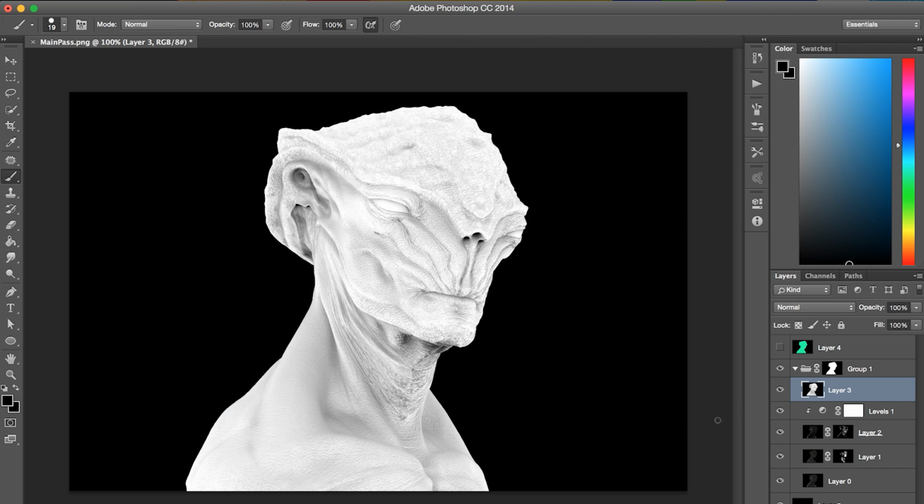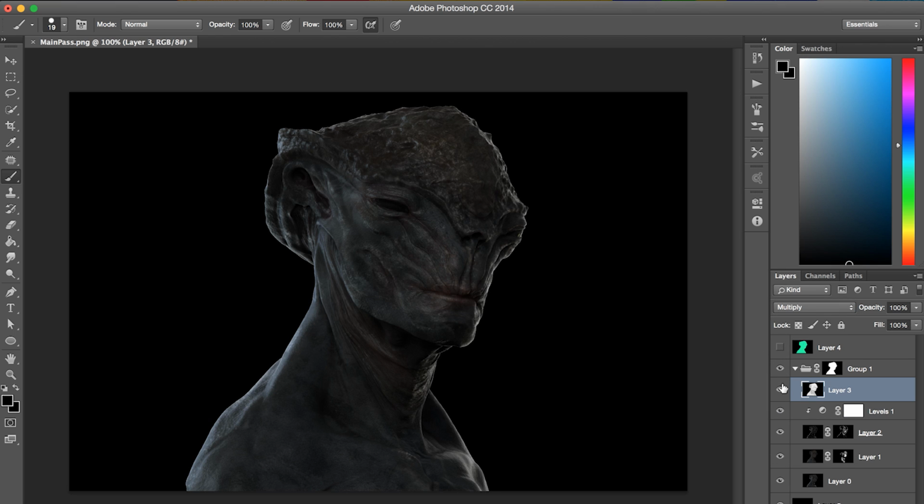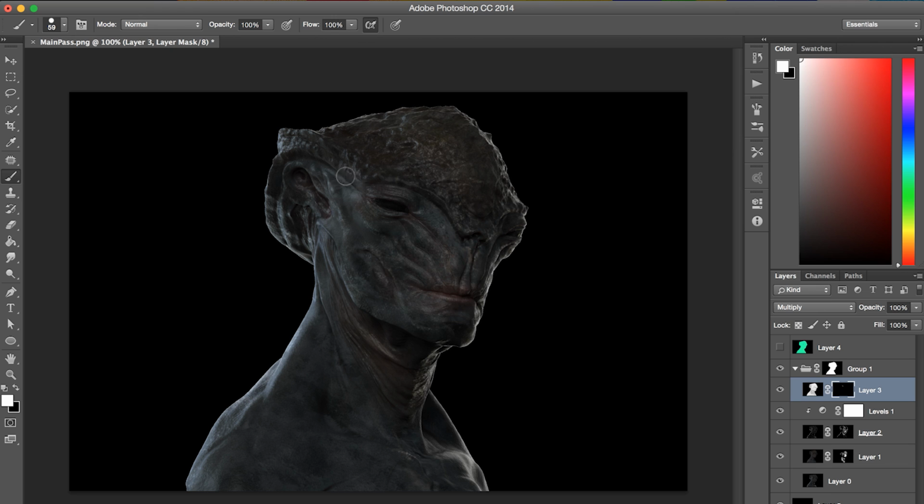Alright, so now for the ambient occlusion. Change the mode to multiply here. As you can see, it only gets darker where the pass is dark. Do the same thing. Fill the layer mask with black and paint with white on the layer mask, and where you paint with white, it gets darker, which may be a bit counterintuitive, but that's how it is in Photoshop.